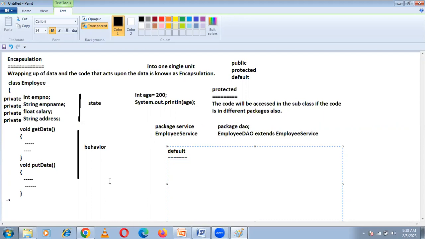Suppose in the service package, we have employee service, employee service IMPL, customer service IMPL, all the classes. We have four or five classes. Suppose you give a default data member, then that data member will be accessed in all the classes in the same package. If you go to a different package and access that default member which is in another package, you will get an error. Understood? That is default.